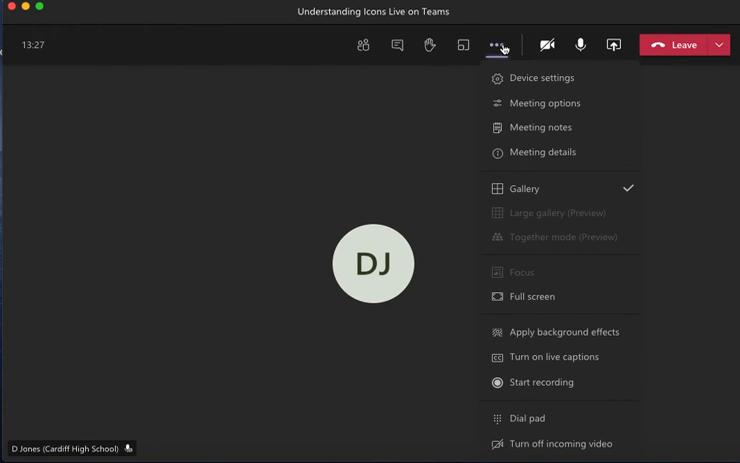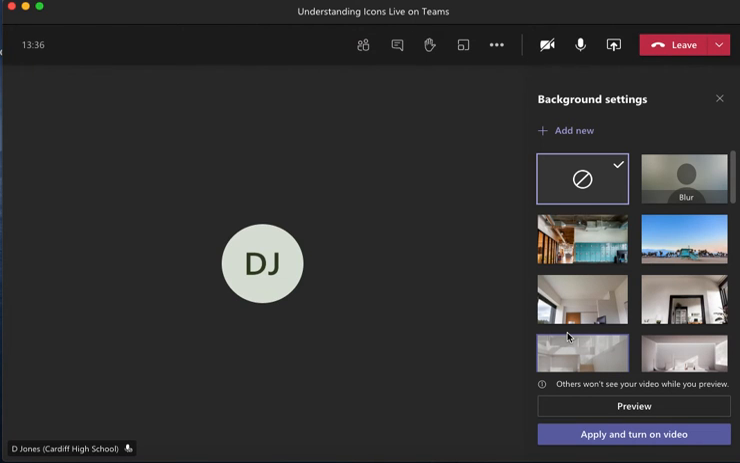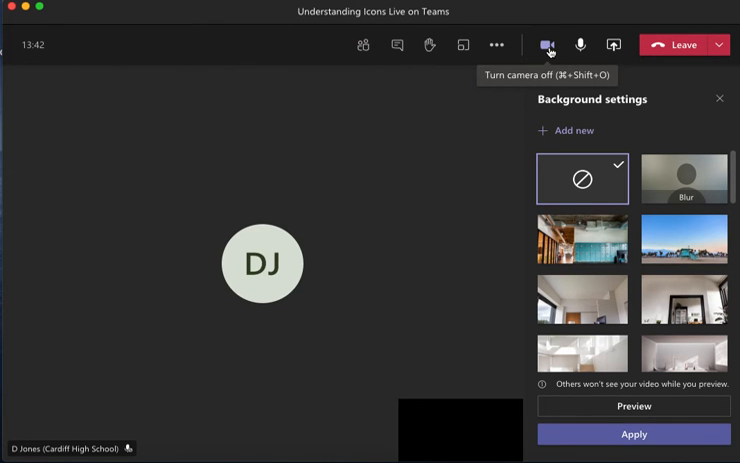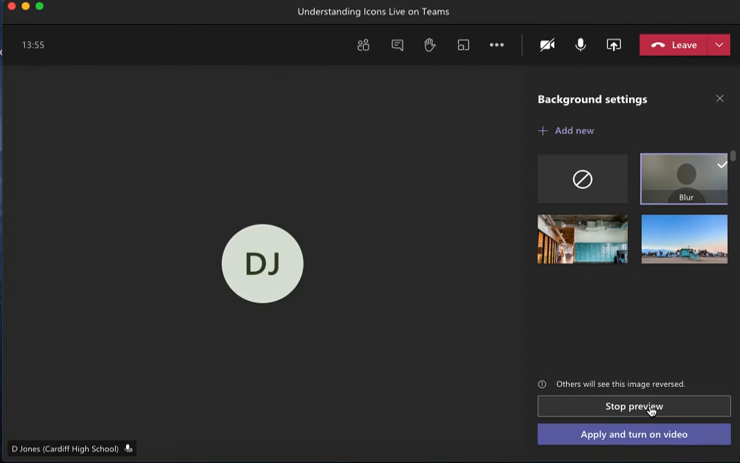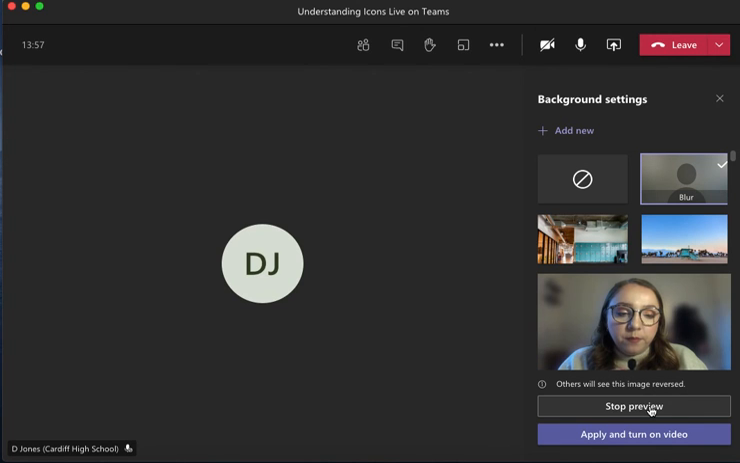If we have a look at background options then, again we're using this ellipsis to bring more information for us, and we've got apply background effects. Now if I just quickly turn my camera on for you to see this. So we've got a blur option, which of course just blurs the back of your window. You can preview, this means that nobody else will see it.